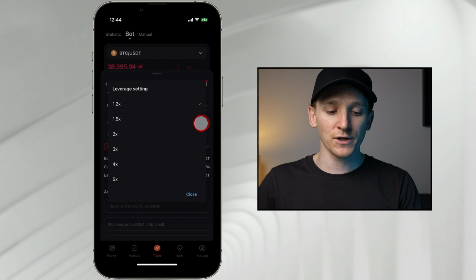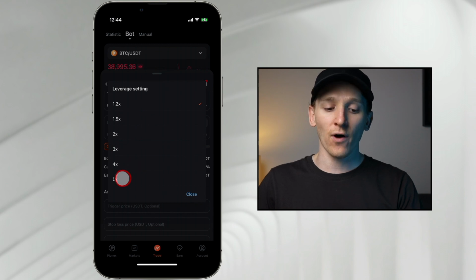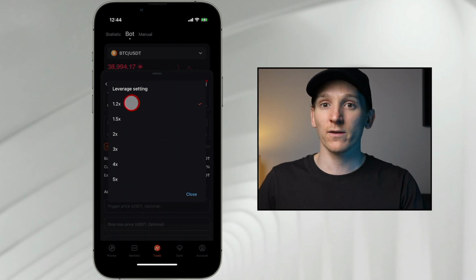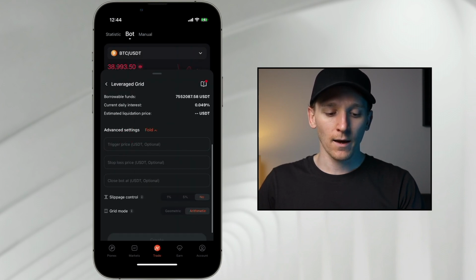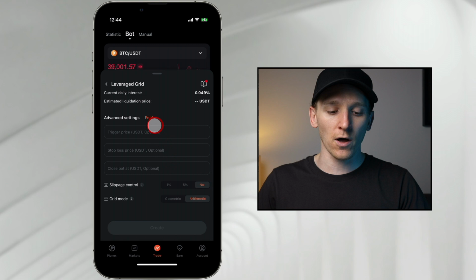And then the amount of leverage here, you can see all the way up to 5x. You can actually do it just 1.2x, which is 20%. So yeah, you can choose that, choose how much you want to invest. And then some slippage control. I'll go through the advanced settings here.